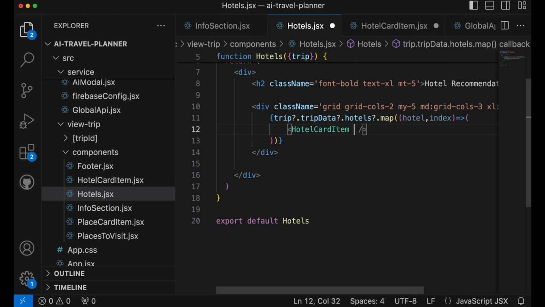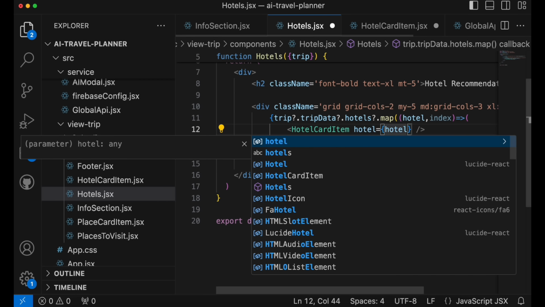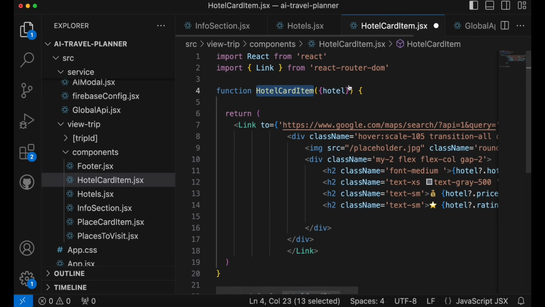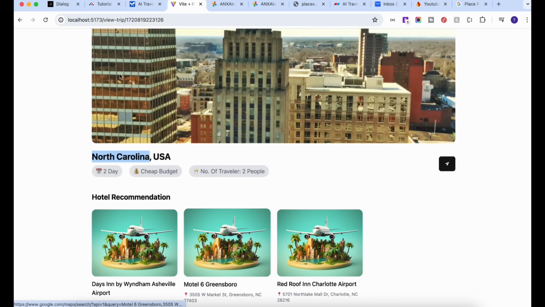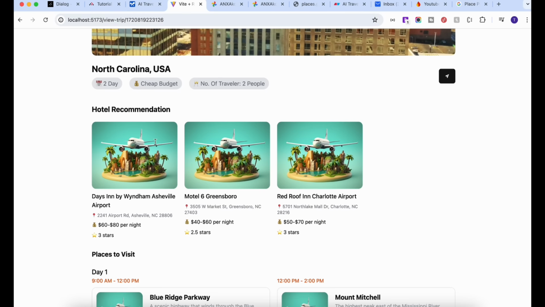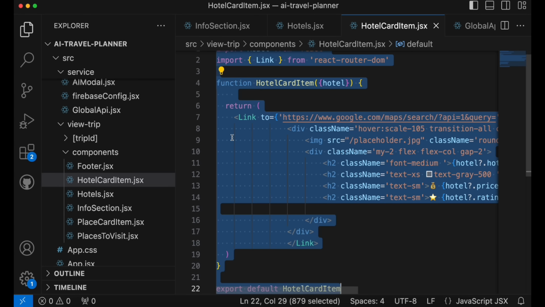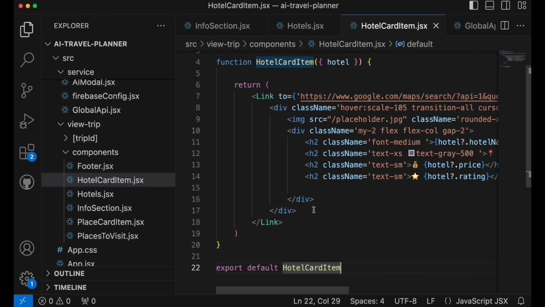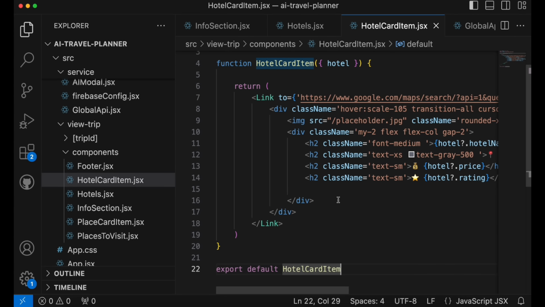Okay, to this component we need to pass the hotel information. So let's save both the files and make sure nothing gets broken. And if you see, if I refresh it, everything is still there. Okay, perfect. So let me format this first. Perfect, and save it.